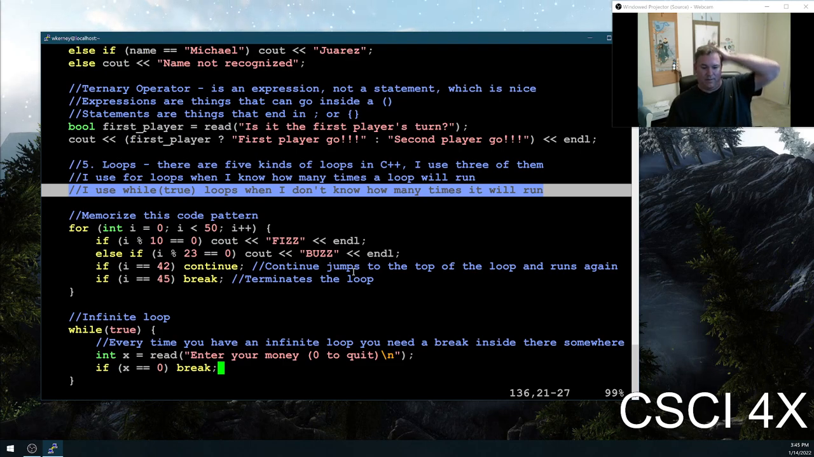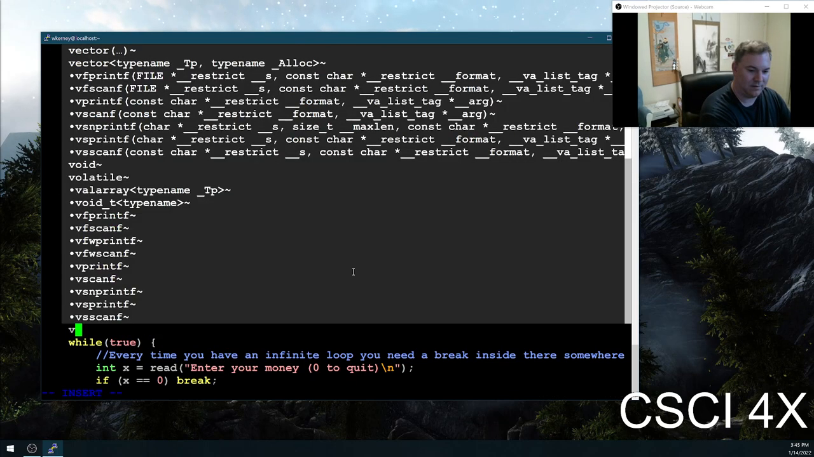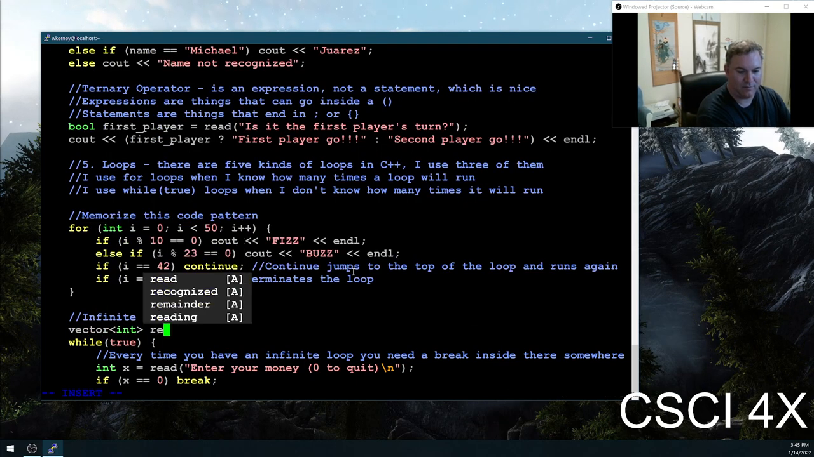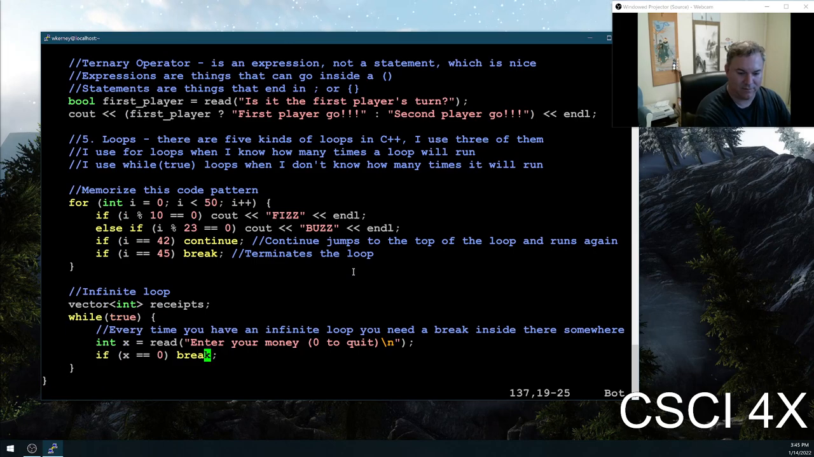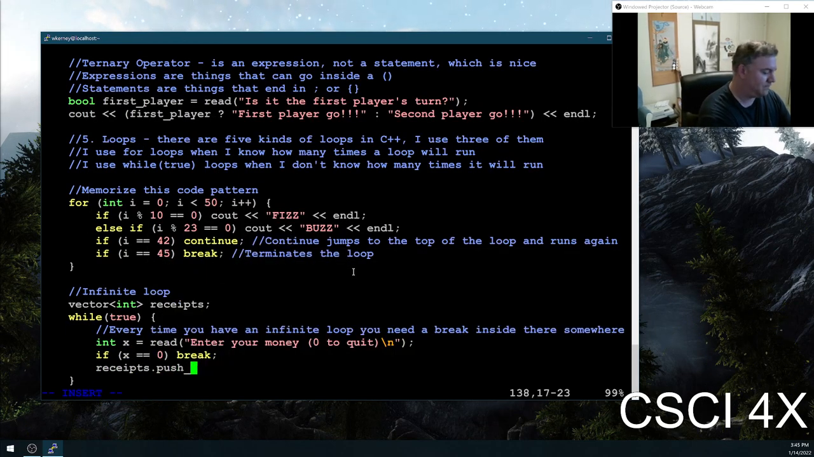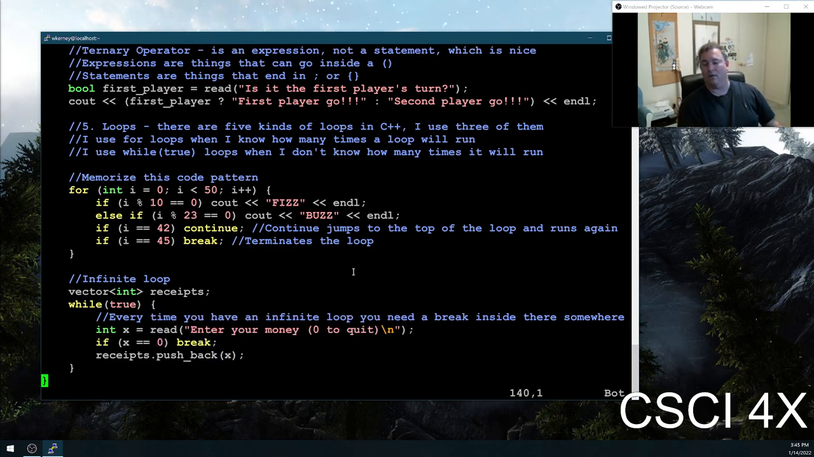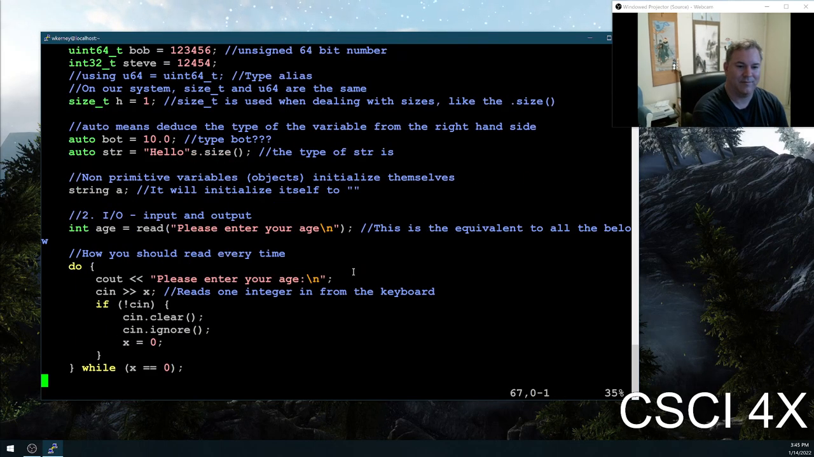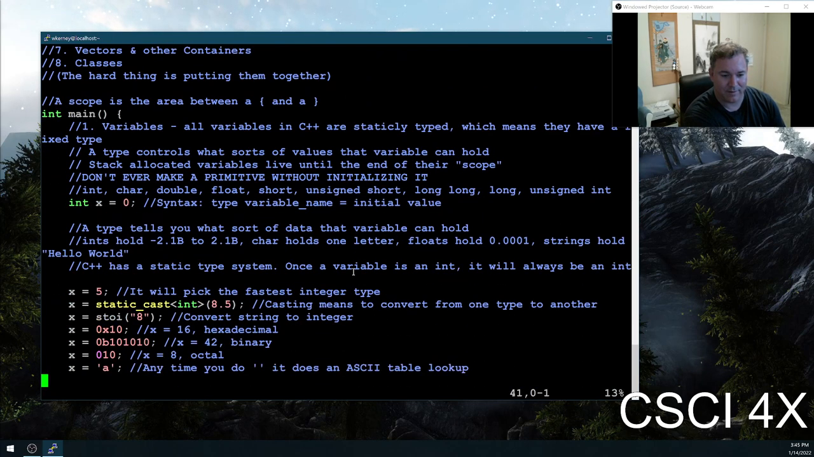Okay, and then you're probably going to add this to a vector, like a vector of events named receipts. And every time they type in a number, you're going to say receipts dot push back. Also, I should mention that the x here is not the same x as above. Something I mentioned in the previous class, but not in this one.